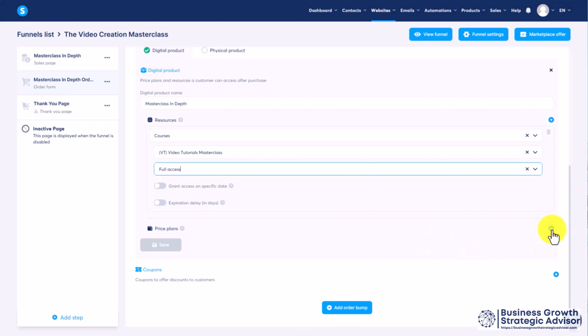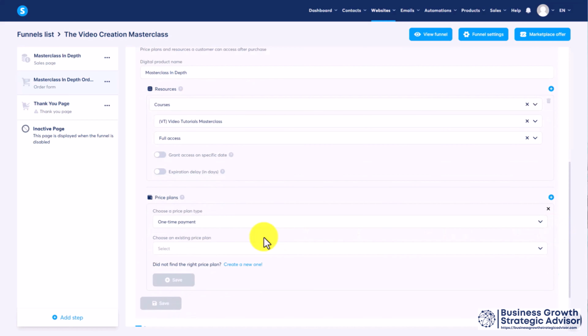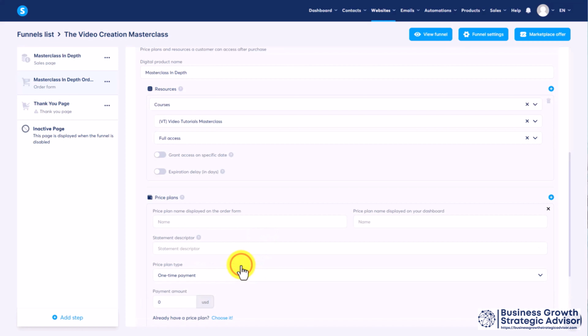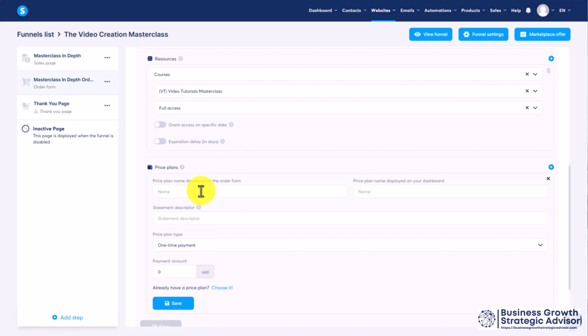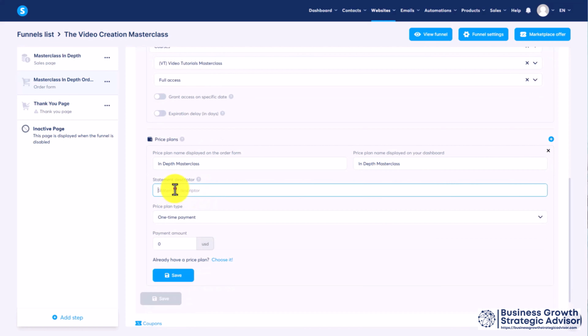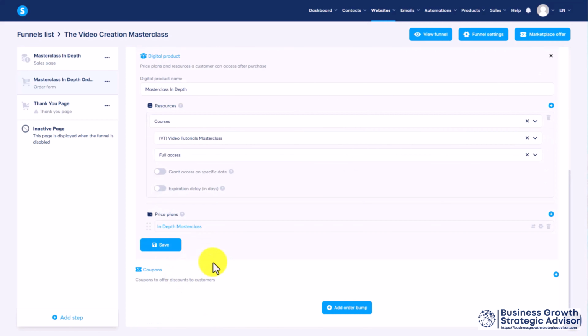We will click on this expansion button and we can determine what kind of pricing plan we want to add. We can create a new plan. We can give this price plan a new name. We can add in a descriptor for the statement. We can determine how much the product will cost the customer. And once we click Save, our price plan will then be added.